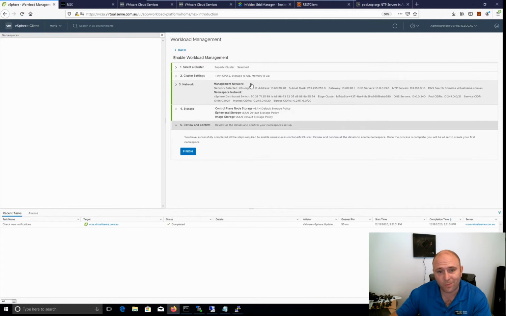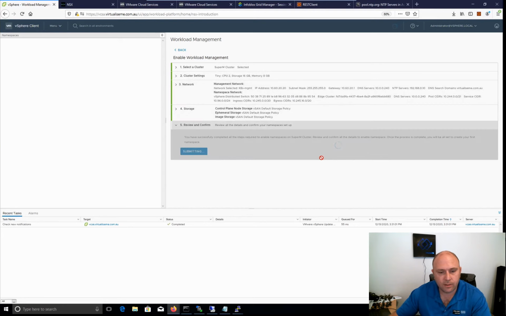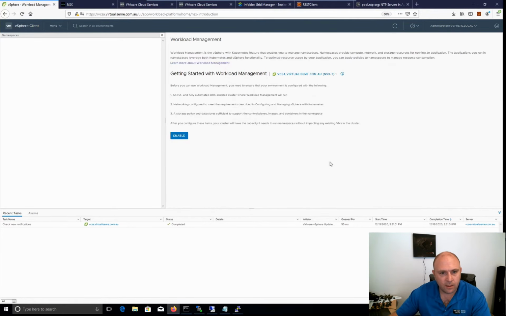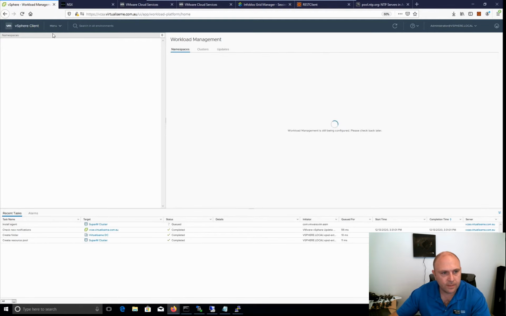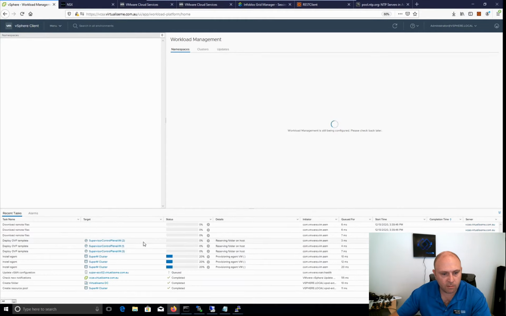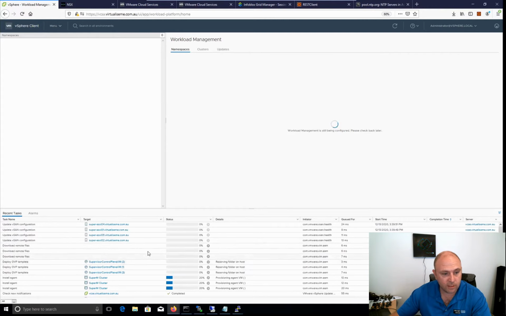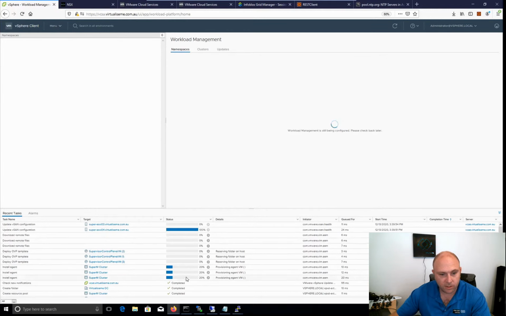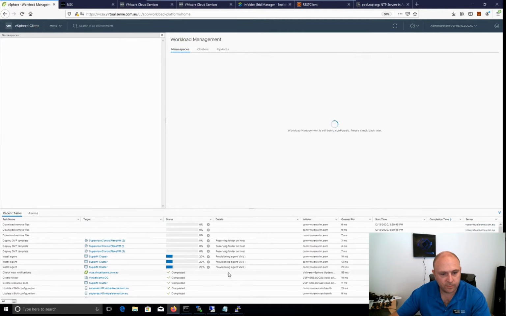Hopefully everything tidied up from when I had to remove it. Let's submit that. Now that should start building the supervisor clusters. Alright, so it's installing the agents on the hosts. It's now deploying the supervisor clusters, downloading a bunch of stuff, updating vSAN configuration. Cool. So just wait till all this finishes. And all this should be automatic. I haven't had to download anything to get this to work.